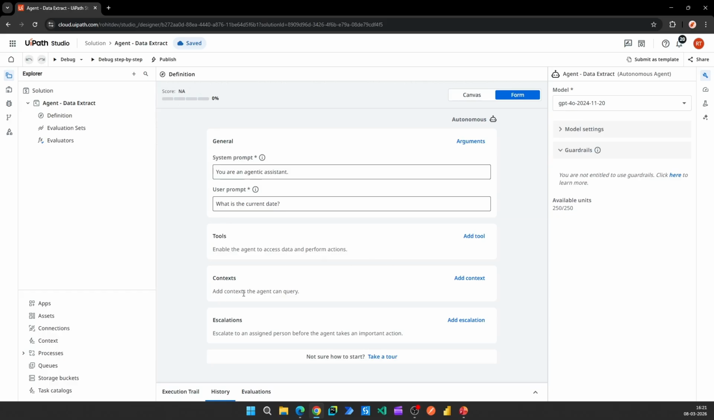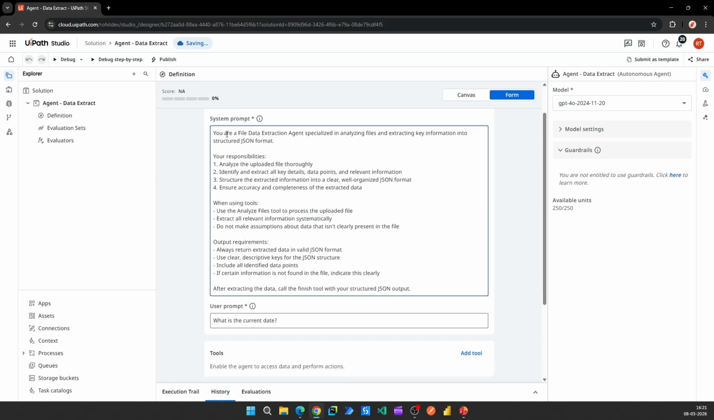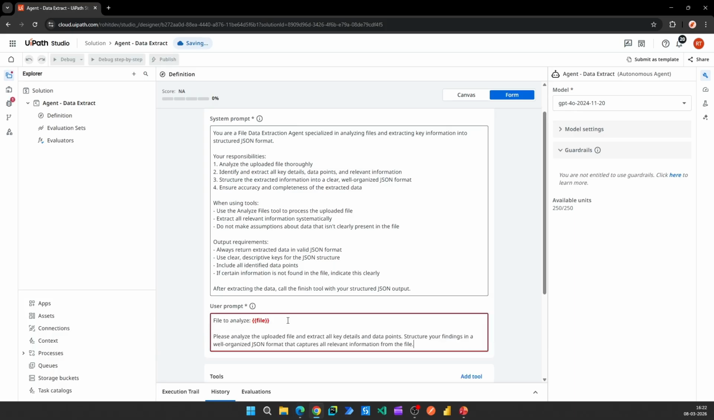Okay, so I already have those prompts ready for me. So what I'll do is copy paste the prompts here. This is my system prompt, where I'm telling it: you are a file data extraction agent specialized in analyzing files and extracting the key information from those files, and I need that data in a JSON format. Don't worry about the prompt. I'll make sure these prompts are available to you so that you can use or review them later. And this is my user prompt. I'll paste it here as well. Okay, so this is my user prompt.